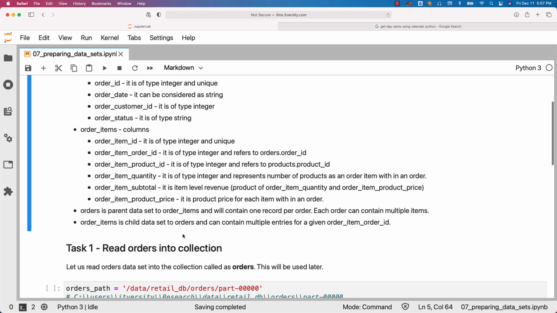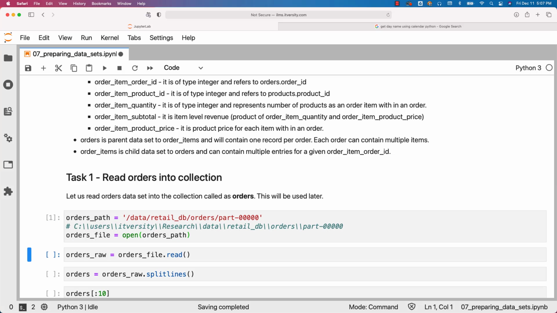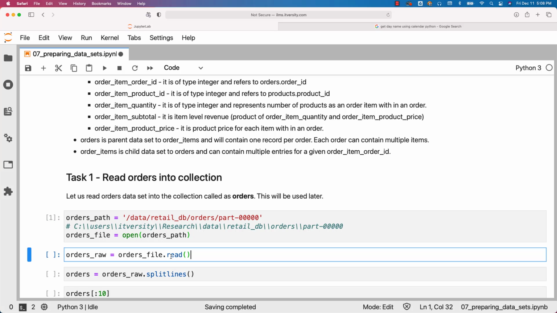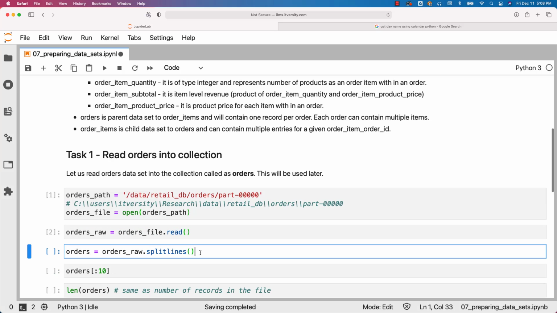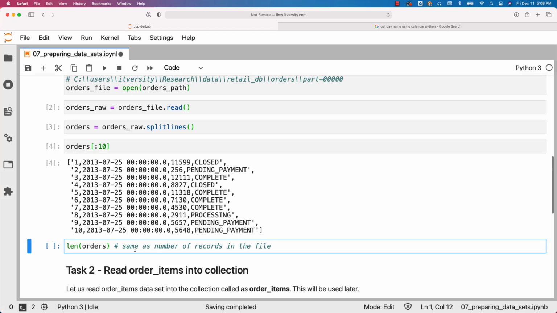Now let's see how to read orders into a collection. We have already seen this before. We'll just run it through so that we quickly convert the data in the file into a collection. So first I'm creating a variable by name orders_path and then passing that orders_path, which is of type string, to a function called open, which will create a variable of type TextIOWrapper. Using the TextIOWrapper's read function, I am creating a string type variable called orders_raw, which exposes splitlines. Using splitlines, I am converting the string into a collection. Each element in that collection is of type string. We can validate the data here, and also we can get the number of elements here.